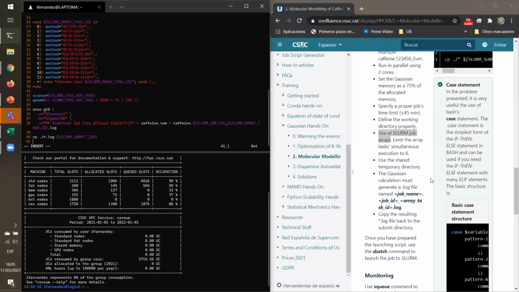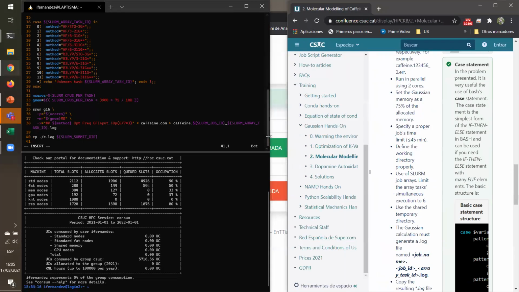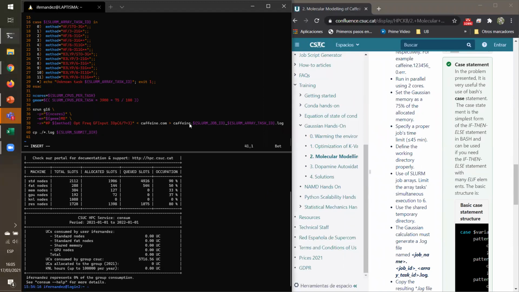And finally, we have to generate a log file with the job name, job ID and array task ID. Again, we can use these environmental variables: Slurm job ID for your job ID, and Slurm array task ID is the same that we used in the case. This will generate 12 different logs, one for each calculation.